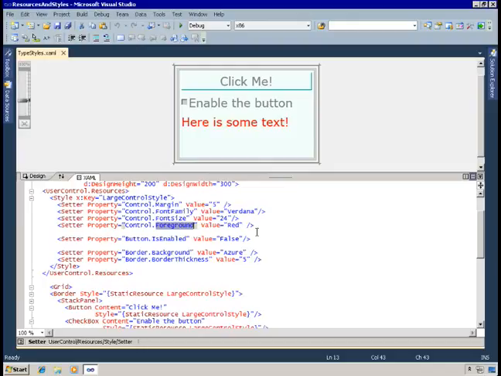Because they all inherit from control. So we've used the base class control here to indicate that for any control that inherits from control, we want to set the margin, font family, font size, and foreground properties. And you're wondering, how come the button and the checkbox don't have a foreground of red? Well, because those have an isEnabled property set to false.